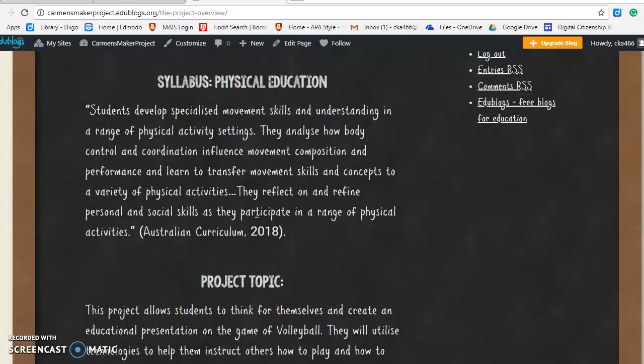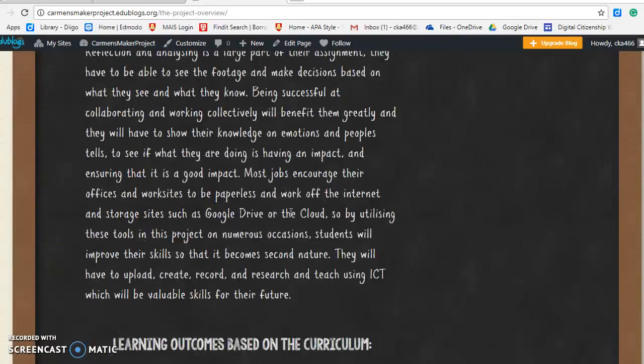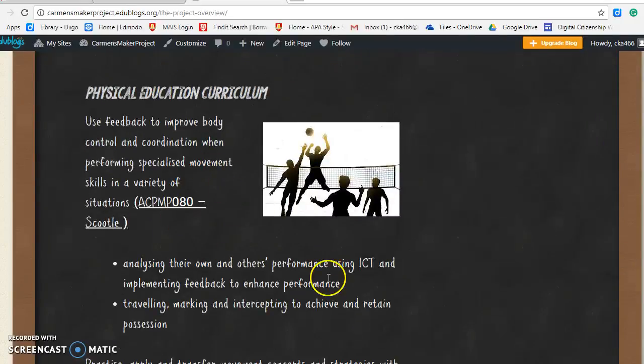Technology is becoming more advanced every day, and by allowing students to explore and learn about the different ways they can create and develop products, whether it just be improving volleyball skills like in this project, they will gain valuable capabilities. Students will be using technology to analyse their own and others' performances. As you can see, it's quite important in the physical education curriculum, and developing a plan to teach others how to enhance their own skills.